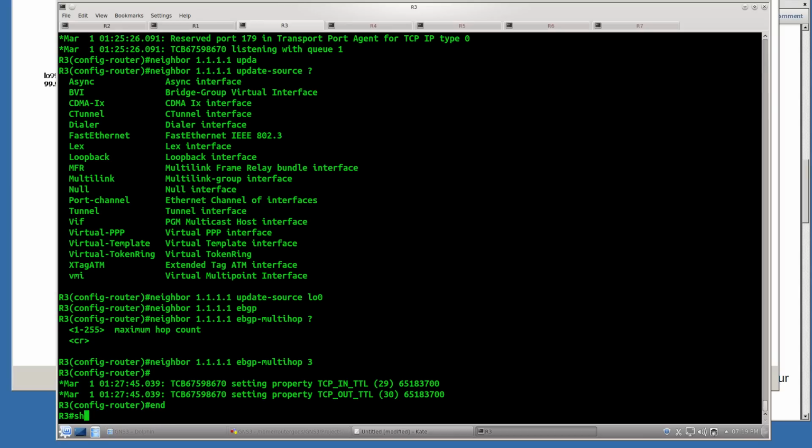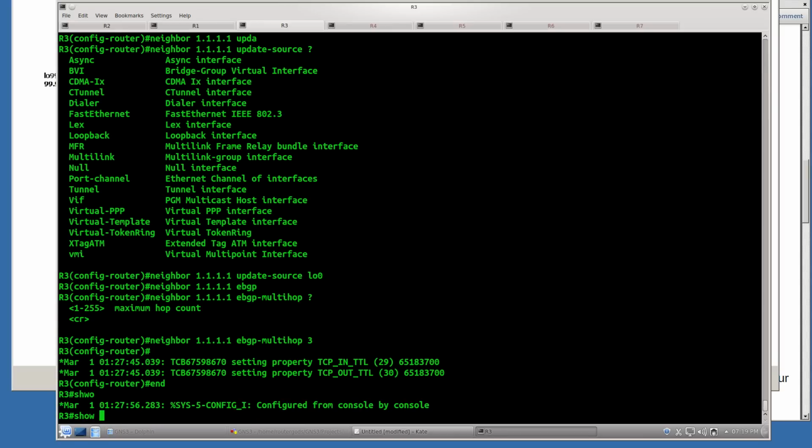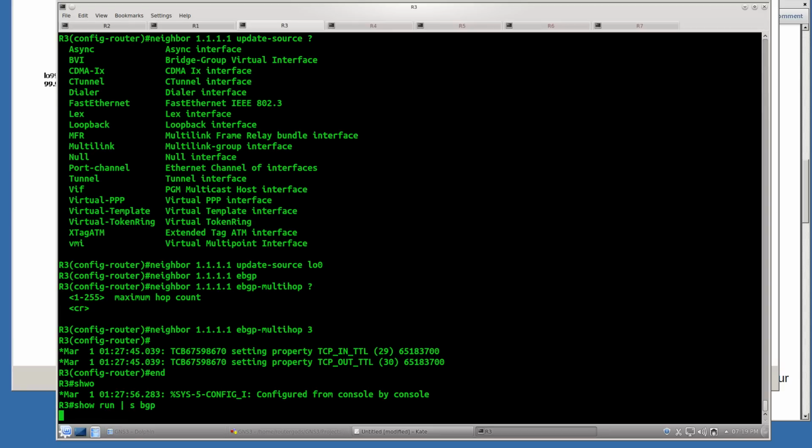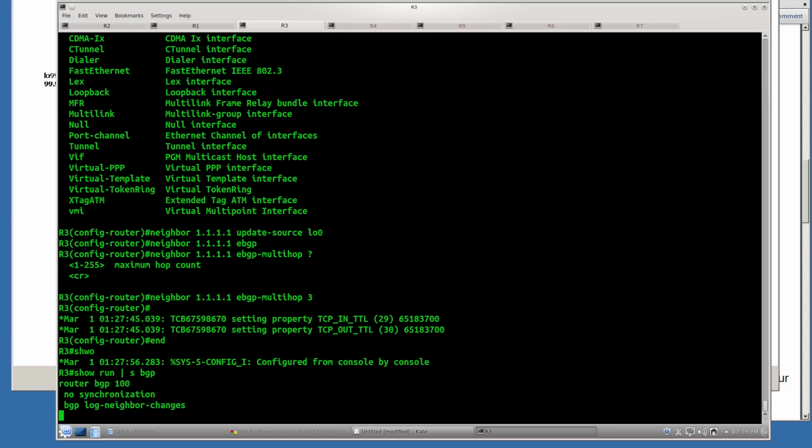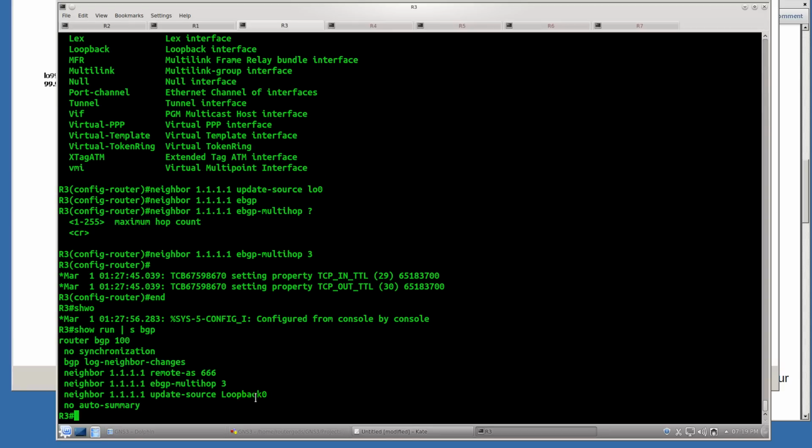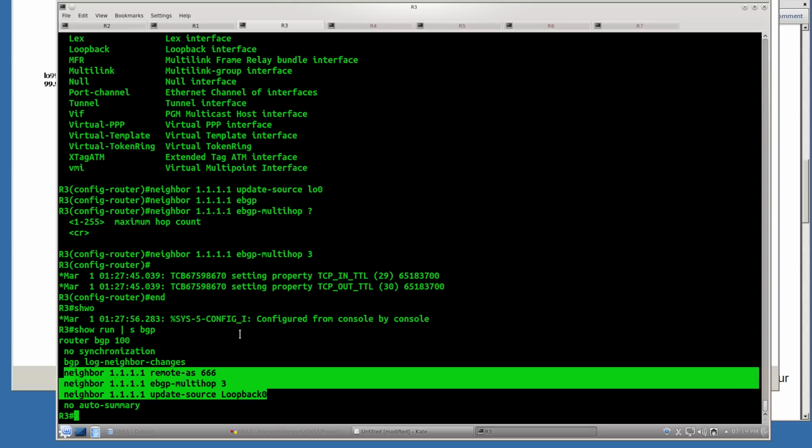If we look at our command, show run pipe s BGP, you'll see that we've got 3 neighbor statements right there. Neighbor all ones remote AS, neighbor all ones ebgp multi-hop, neighbor all ones update source. Any questions on the company's side of things?